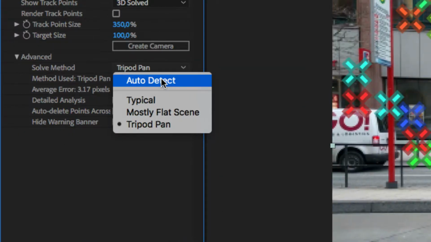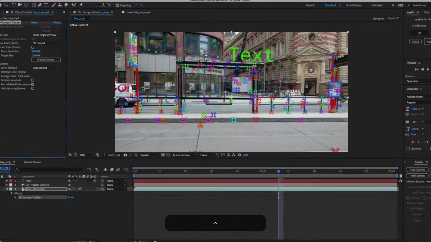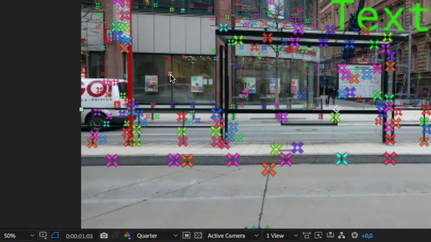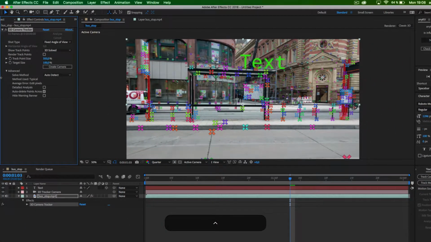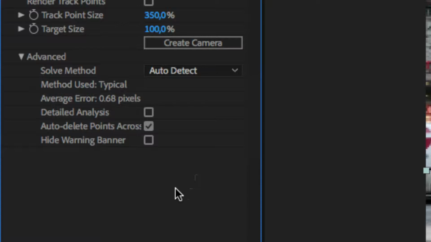So in most cases, auto-detect should be fine, but if for some reason it does not give you the results that you want, for instance, if you have a tripod pan but you get some weird points that are super small and some that are super large, then I suggest switching the solve method to a tripod pan, and then the results of the tracker should be better.